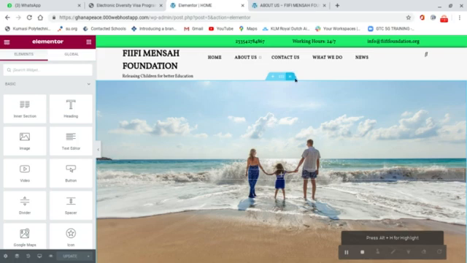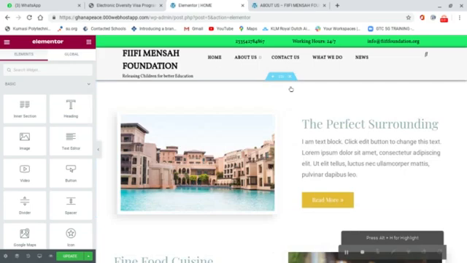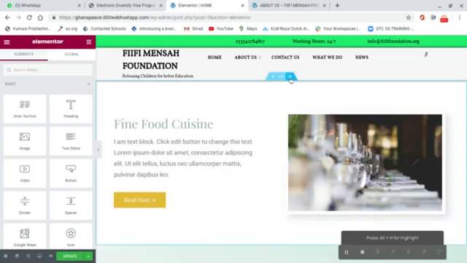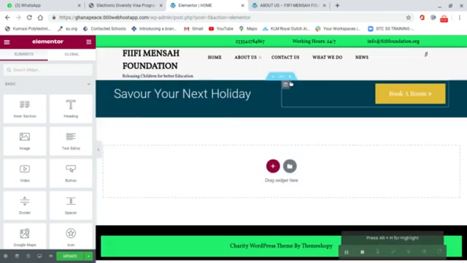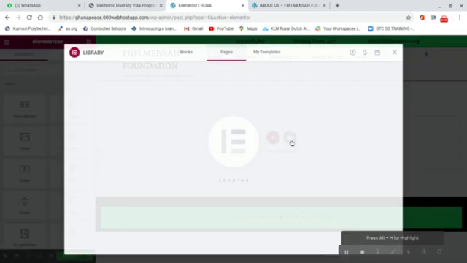So let's delete everything here because I have already done it on the previous training. So now I don't have anything here. So I just go to add the template.